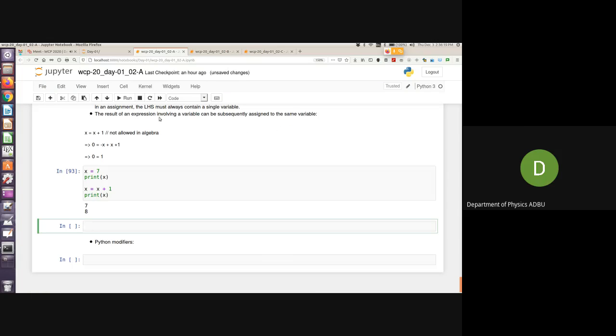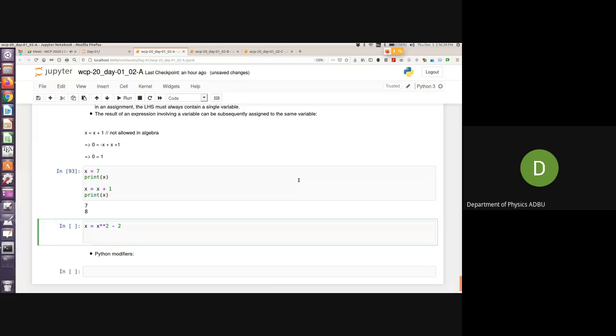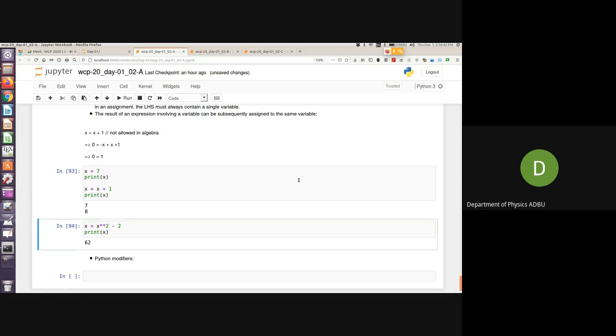The result of an expression involving a variable can be assigned to the same variable. So that's why we could have something like this. Let's say I have x equals 8, and I do x star star 2 minus 2. Then if I do print x, it becomes 62. What happened? The current value of x is 8. Star star means power, so x star star 2 means x raised to the power of 2. 8 to the power 2 is 64. Minus 2 is 62. So that's why it's giving me 62.